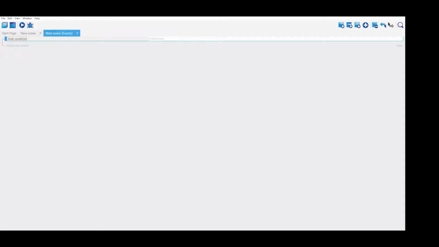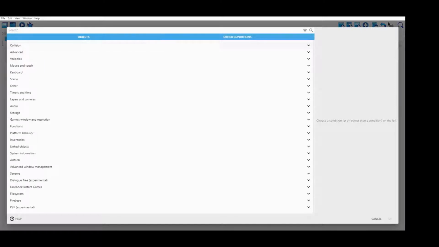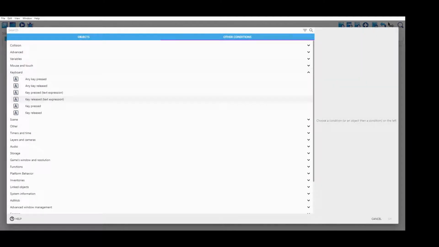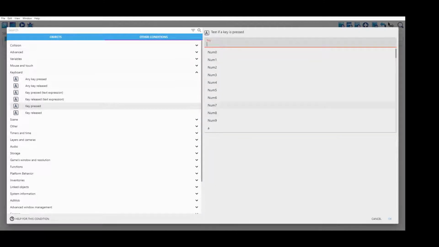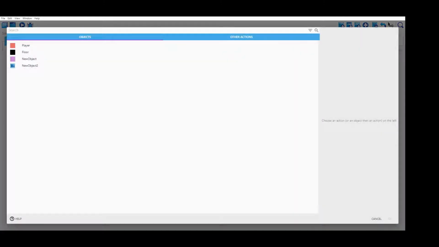So we're gonna go into add conditions. You're gonna find one for objects and one for other conditions. We're gonna go for other conditions because we want the keyboard condition. We're gonna make the key pressed. What key pressed? The E key. Okay, and then it says if the E key is pressed, then we're gonna add an action that has something to do with a player, of course, like the object. So basically we need to change a color of the player, so it has to do something with the player.